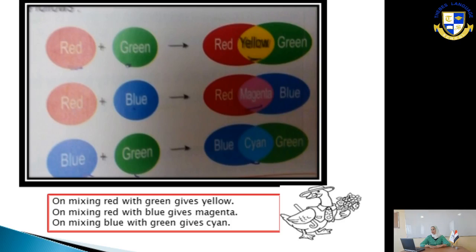Number 3, the object that reflects all the light colors that fall on it: white opaque object. Number 4, cyan, magenta and yellow colored light: secondary colored light.